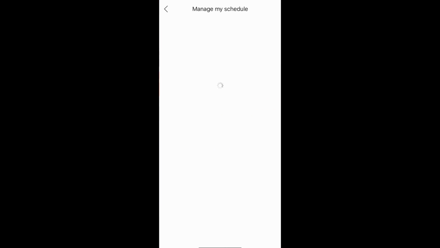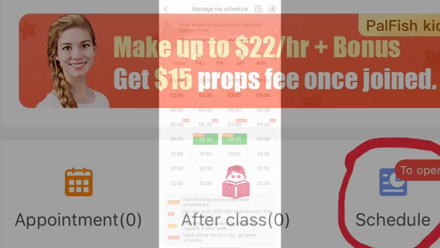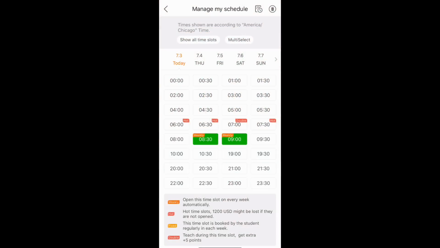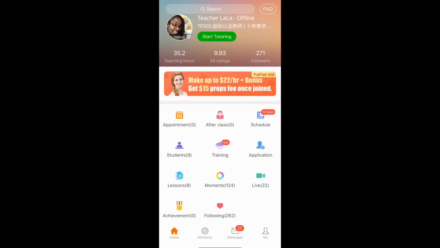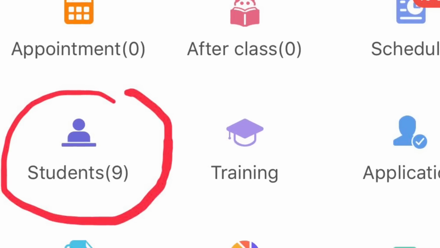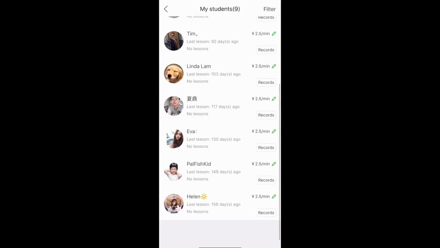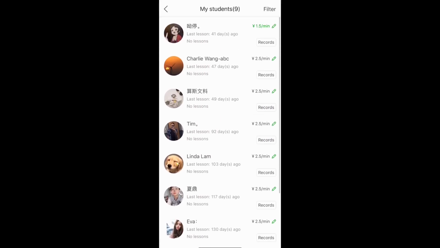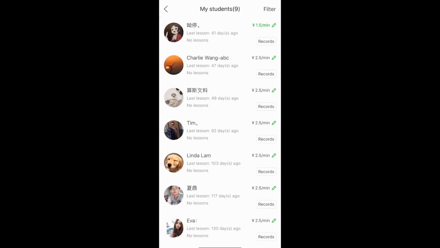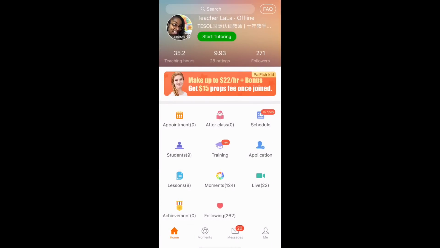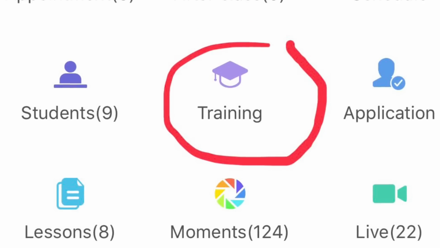And then schedule. This is another way that you can go in and manage your schedule, just like I showed you through appointments. So you can go in and manage it there. And then students. These are my students that I talk to basically on a regular basis, for the most part. They call me regularly. And then training.